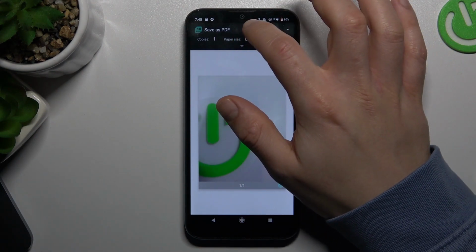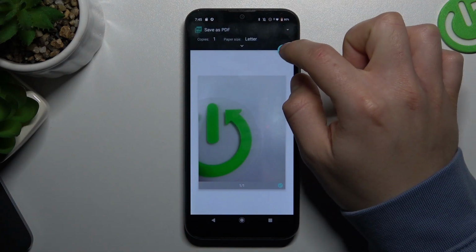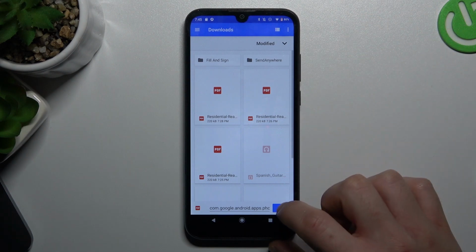You can see this is our photo, so now just choose save as PDF. Now just click here to save it and choose the location.